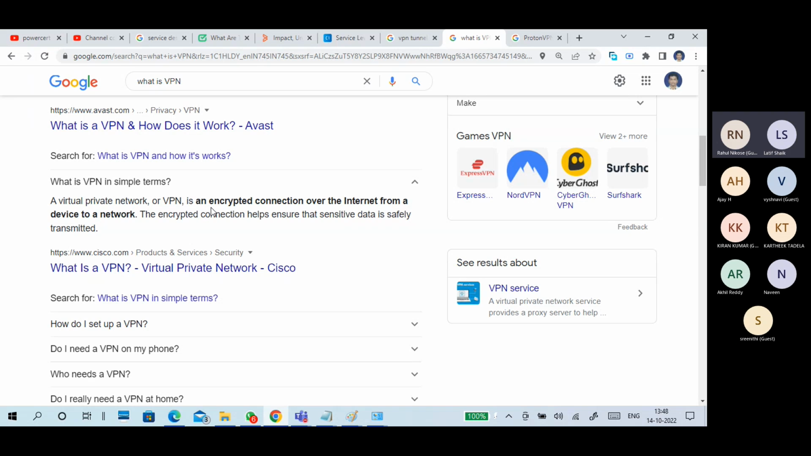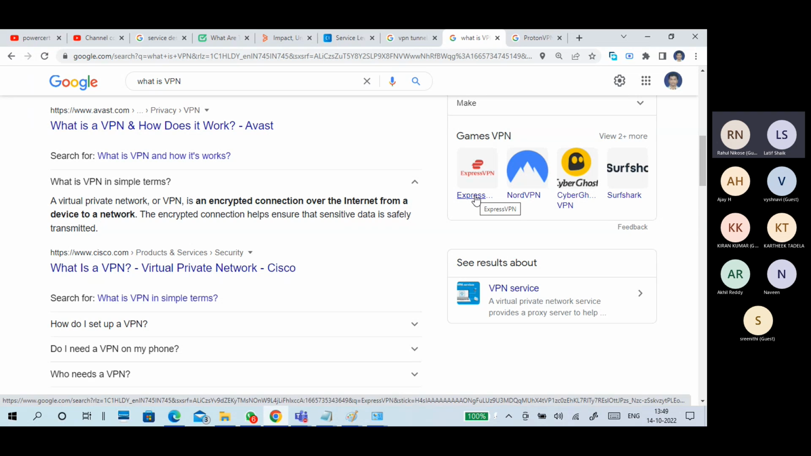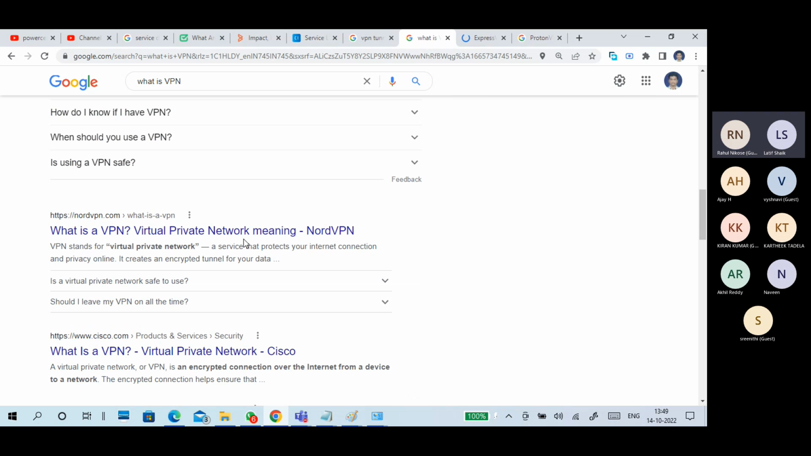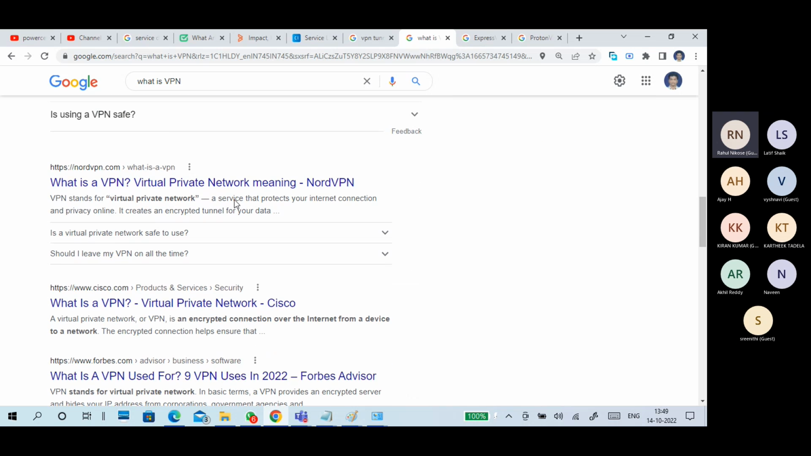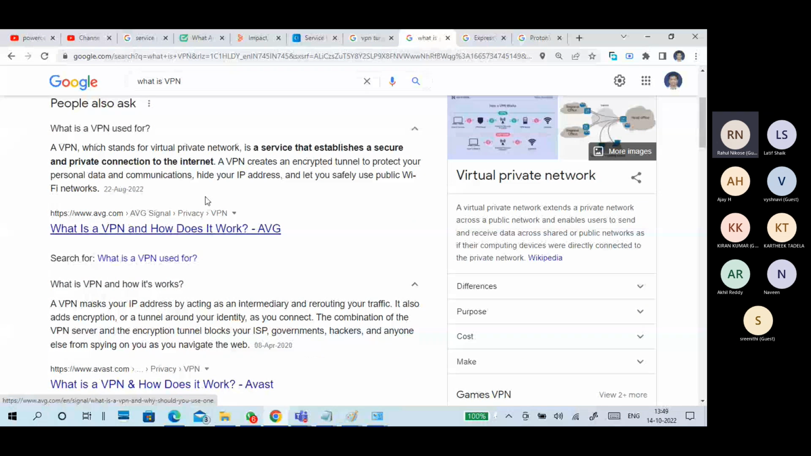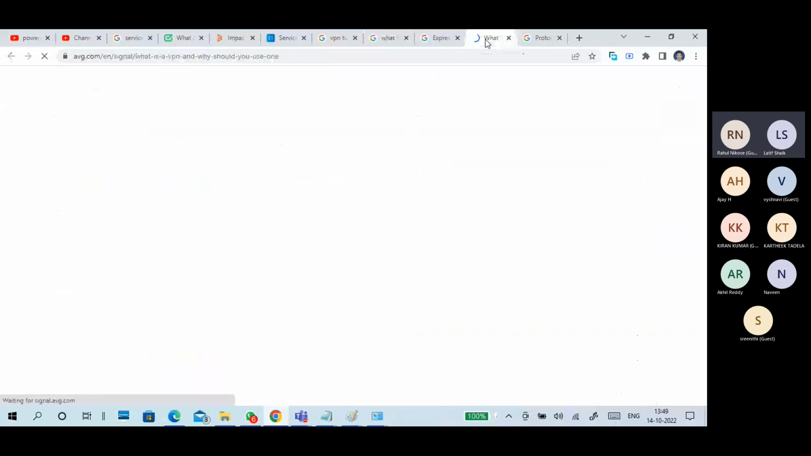So if you are using a VPN, who is that VPN provider? Is it any organization? Someone like ExpressVPN, this is another popular one. But popularity is different and trust is different. So this is a line I have taken from AVG, an antivirus organization. Open that site. Is AVG providing any VPN service?